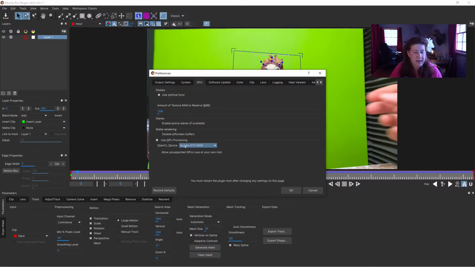So for instance, I always want to have Quadro RTX selected, but I recently updated my computer, so it's gone back to automatic. Okay, so I'll have to fix that, save and reclose. I don't want to use my Intel, I want to use my Quadro. Okay, we don't want to allow unsupported GPUs. But make sure if you're using GPU processing that your GPU is supported. You can find that on our website.